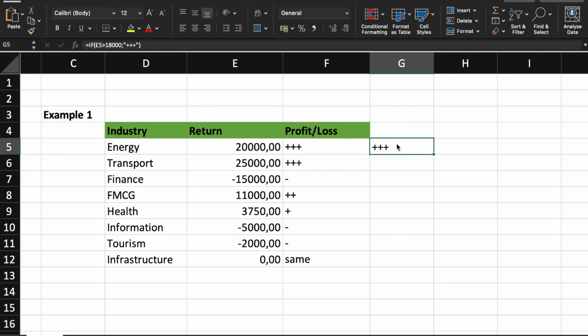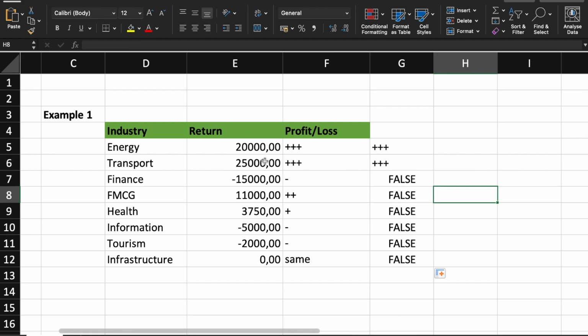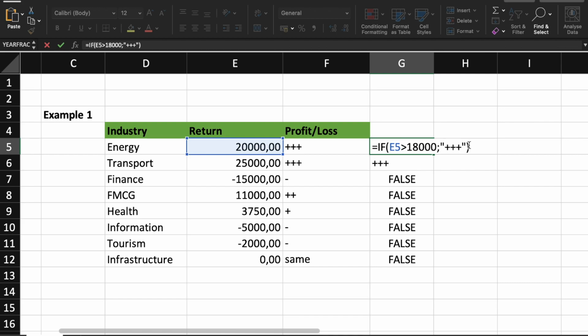See, it's very easy. Drag it down. You can either drag it down or just click here. Because this value was more than 18,000, it shows a triple plus, but this value is either less than that or negative, so this formula gives false. So let's modify this formula to show more.